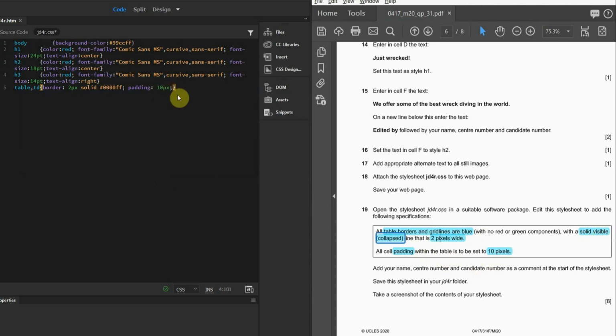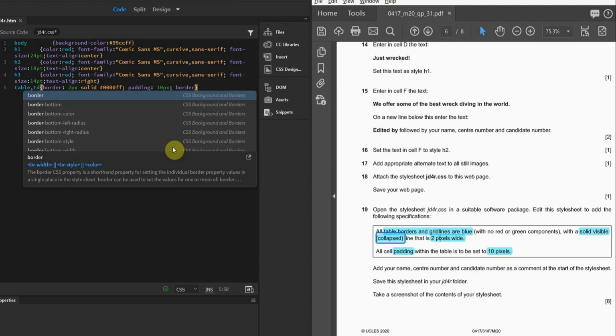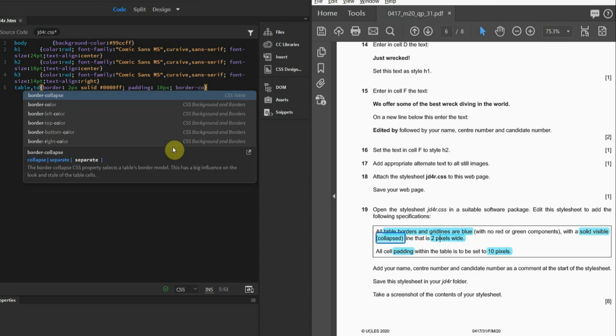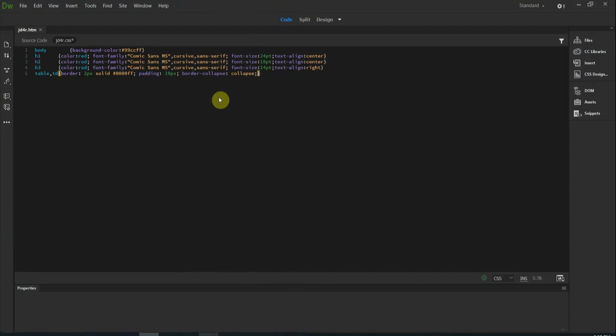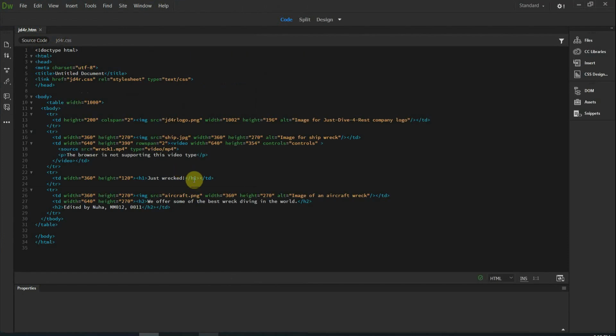You have to mention the lines are collapsed. So to mention the lines are collapsed, you have to say border, where is it? Okay, collapse. Write it down and mention it needs to be collapsed and close it with a semicolon. That's supposed to work. So let's save it and let's go back to the source code and check it.